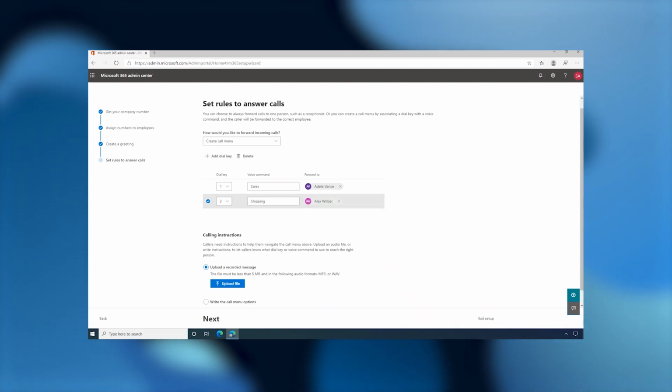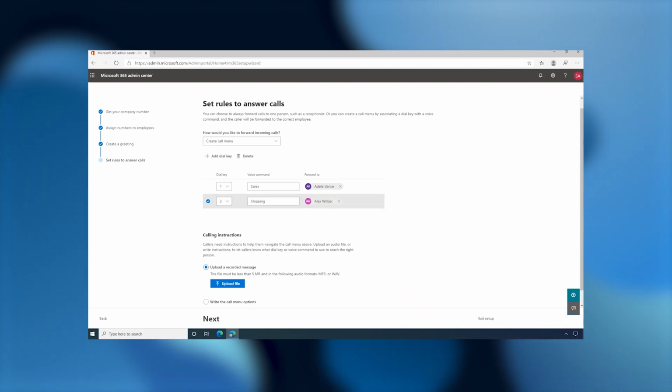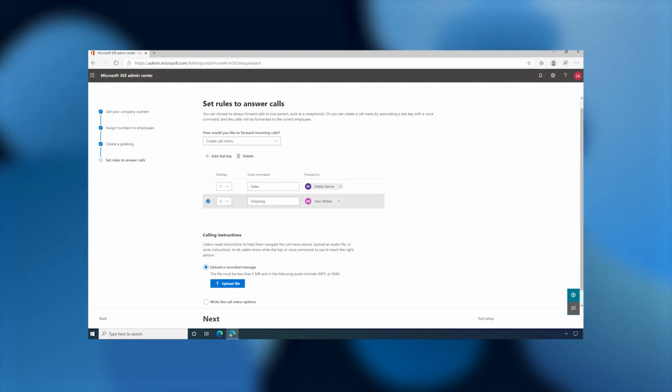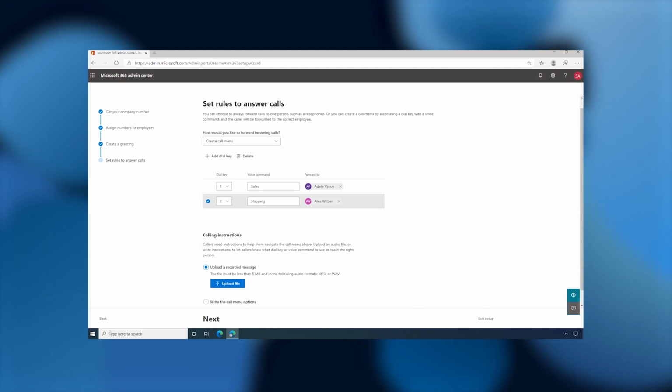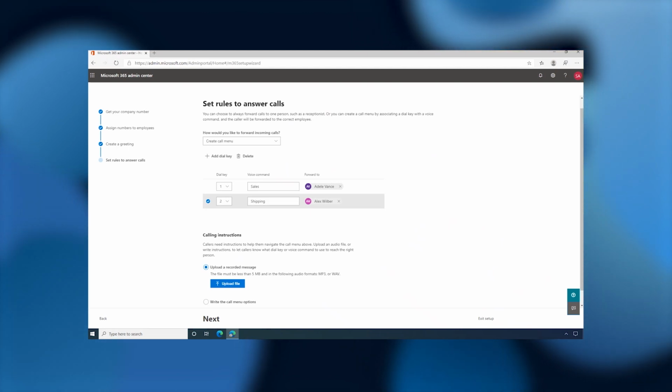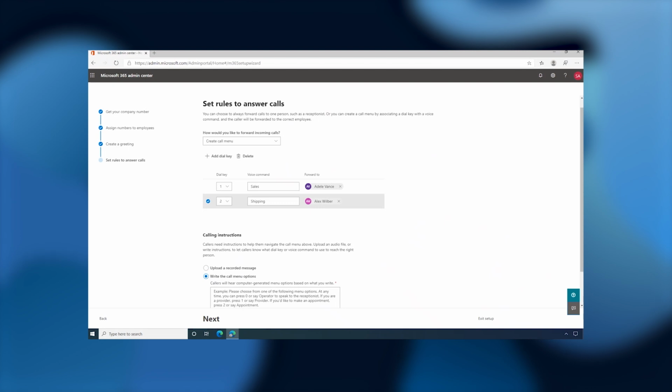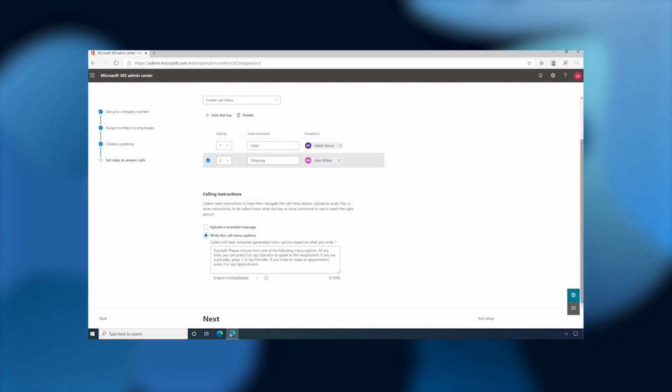Now you can add call instructions to help the caller navigate the call menu. You can upload an audio file or write instructions. This lets callers know what dial key or voice command to use to reach out to the right person. Let's write the call menu. Click Next and your setup is complete.